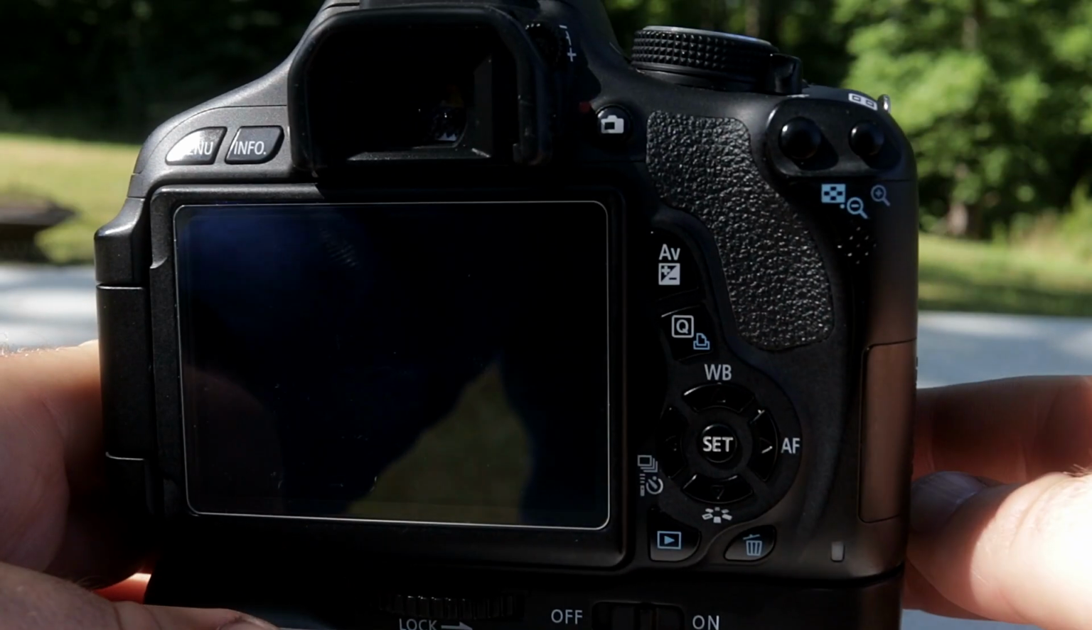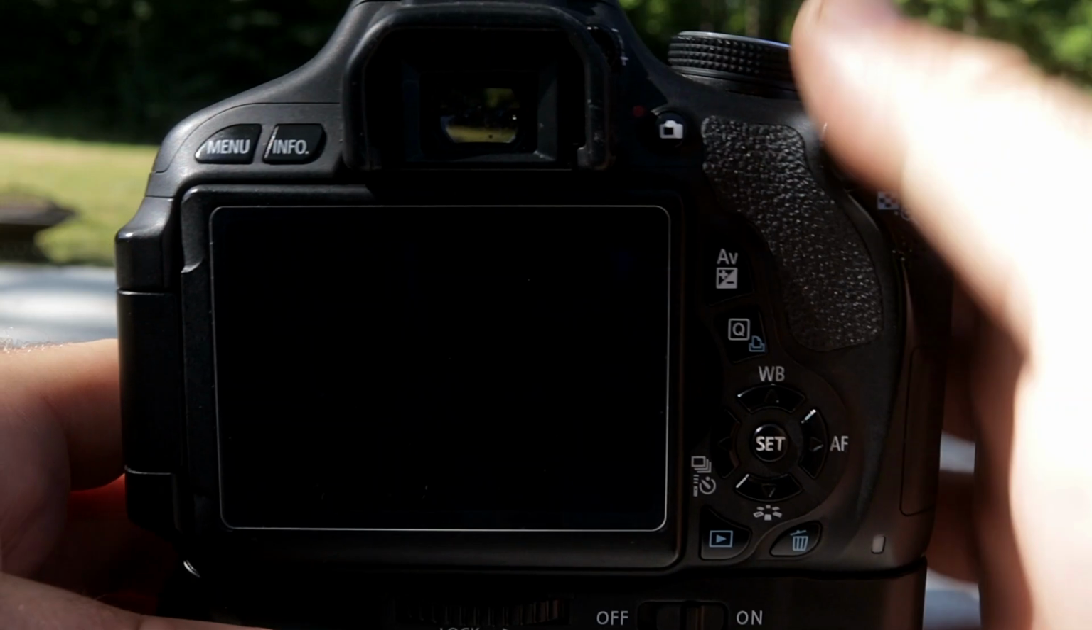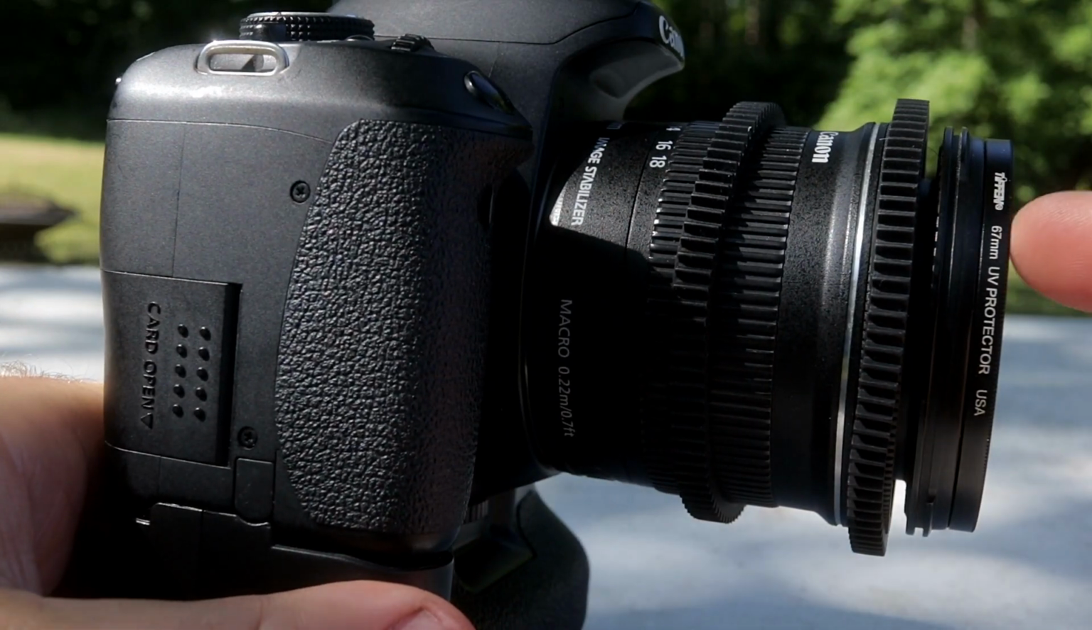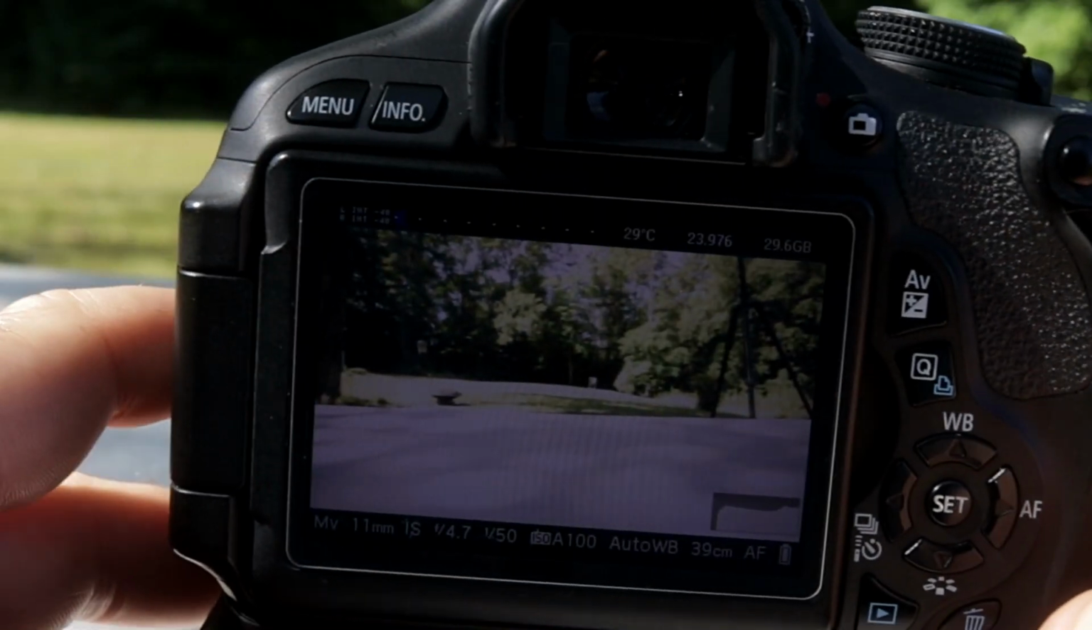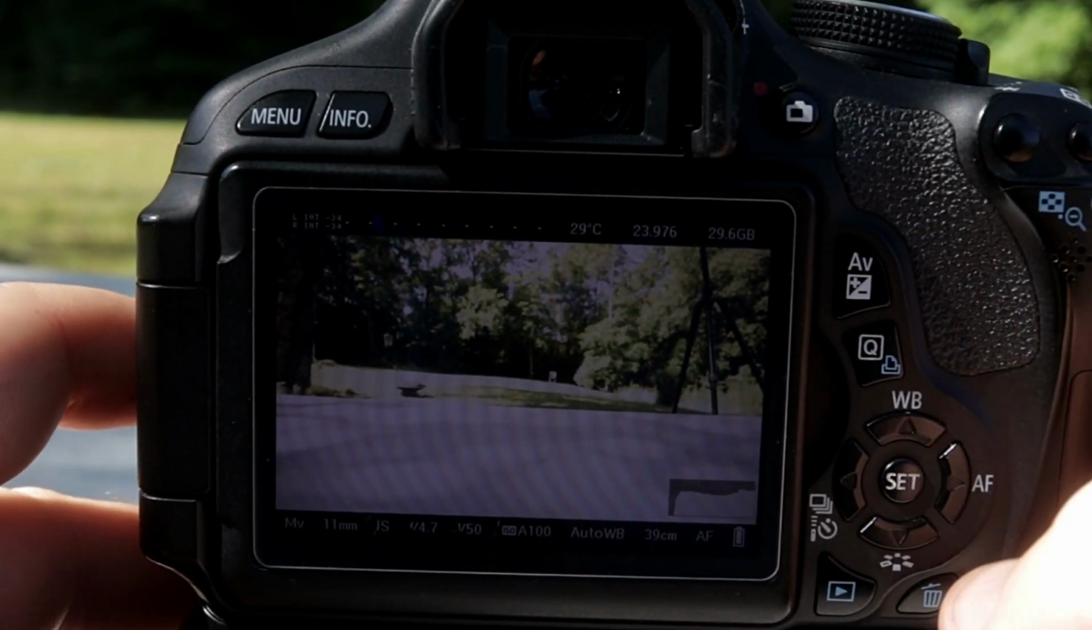But what I really wanted to talk about was some Magic Lantern settings that I have been using recently. They allow me to use no ND filter, and then there's a couple other settings that I've been using that are pretty interesting, I think.